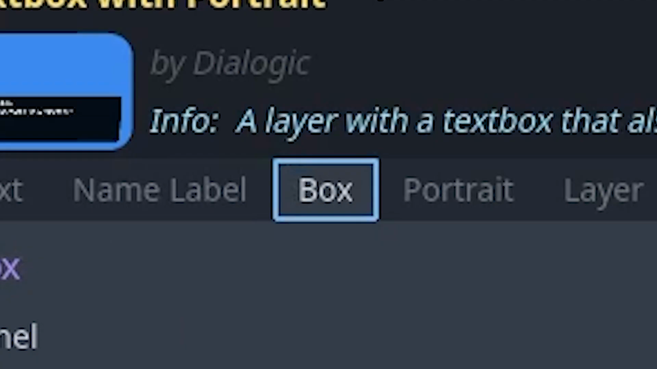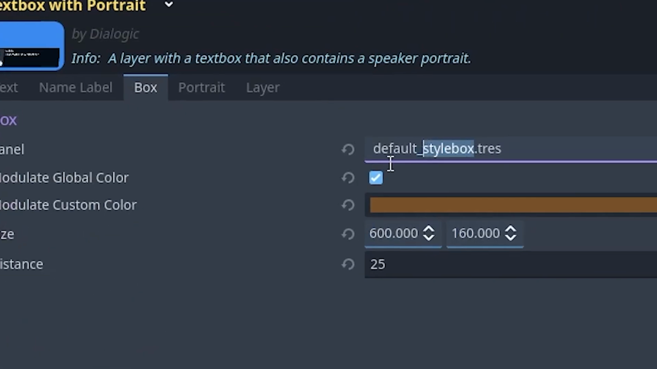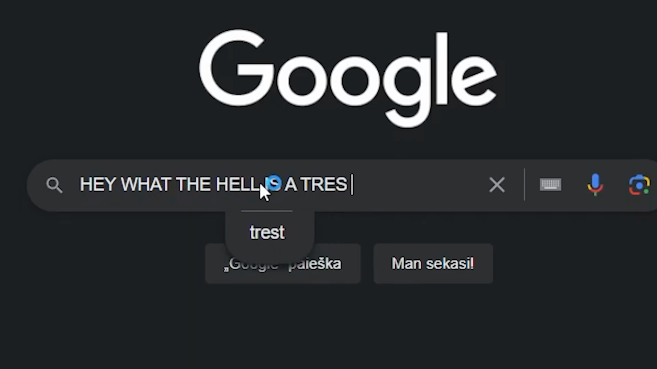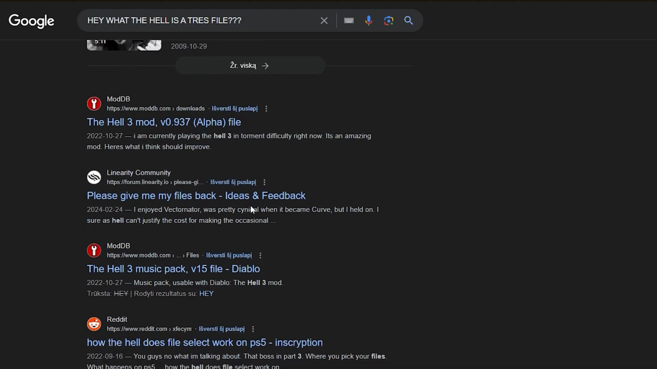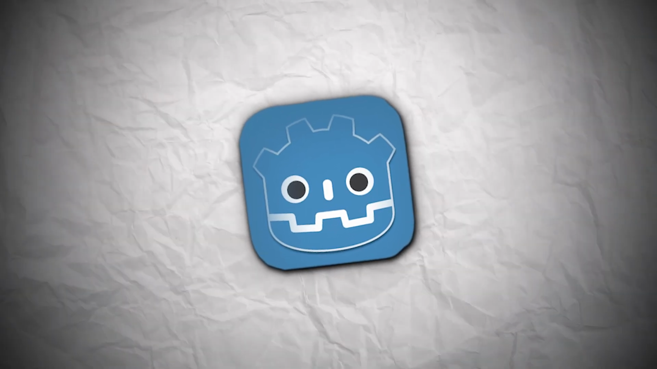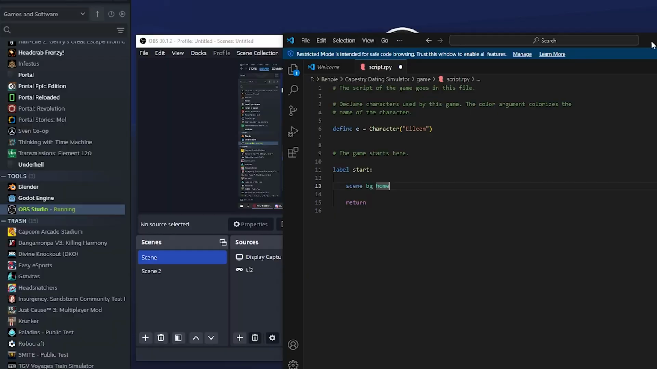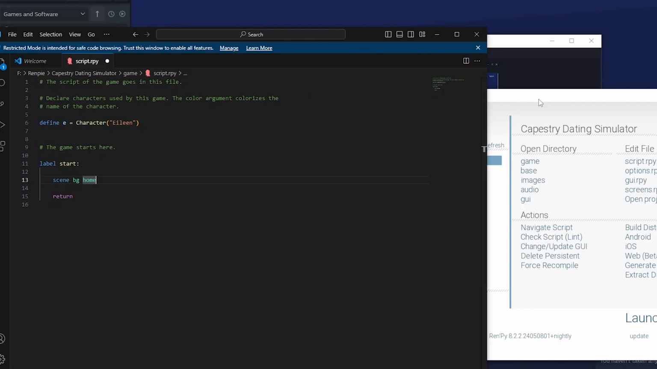Look, here you can change the text box texture, but what the hell is a tres file? How do I create one? How do I edit one? I searched for information about this, and I couldn't find anything. So I just decided to move on to another simpler game engine, the Ren'Py engine, which is built specifically for creating visual novels. The only drawback is that I'd have to actually type code.